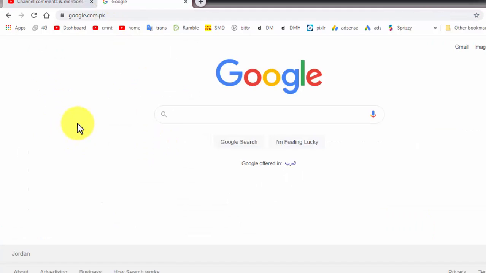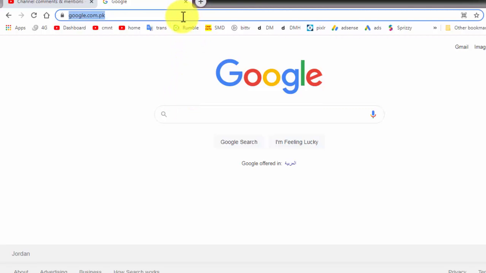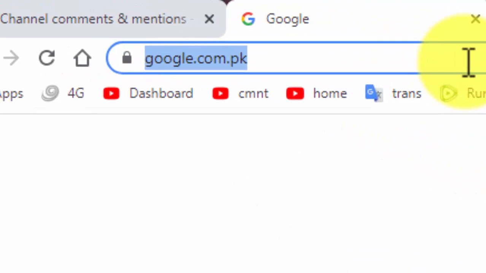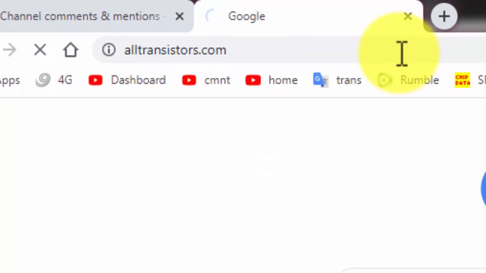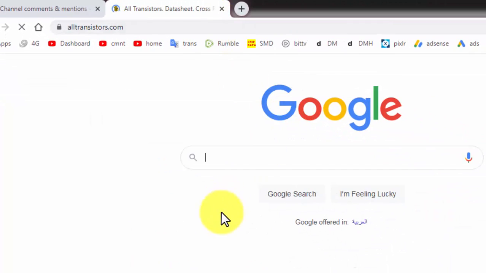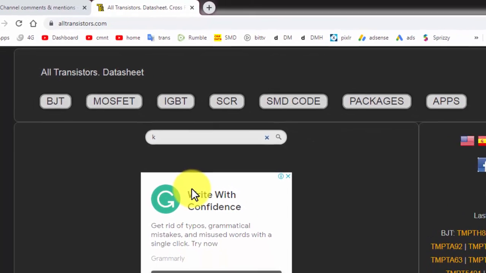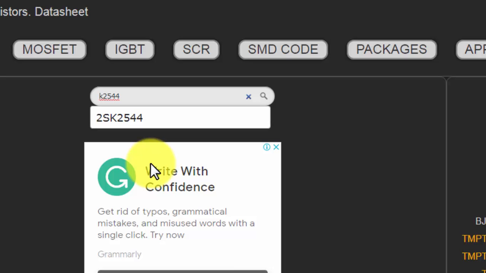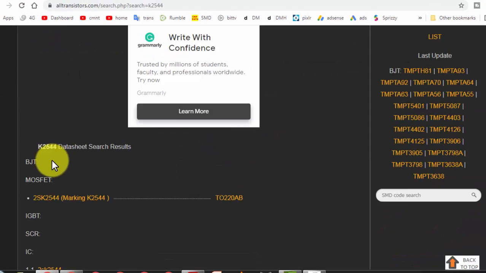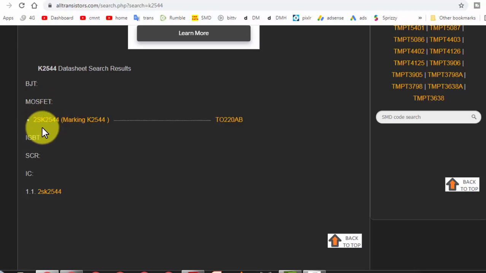If you are a mobile user or a desktop user, go to the web address in the address bar, alltransistors.com. There are many equivalent sites which give you equivalent or substitute parts. Type here K2544, enter, scroll down, BJT MOSFET. Here it gives 2SK2544, and the marking on the component will be K2544, the actual number being 2SK2544.